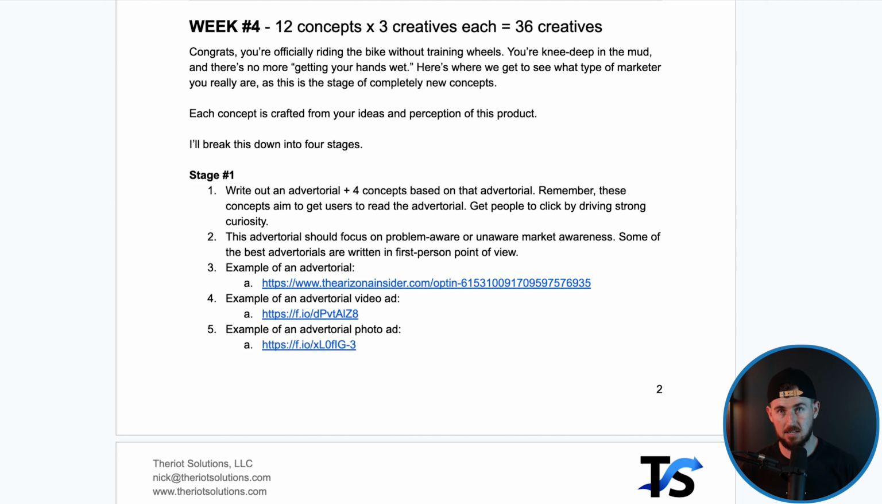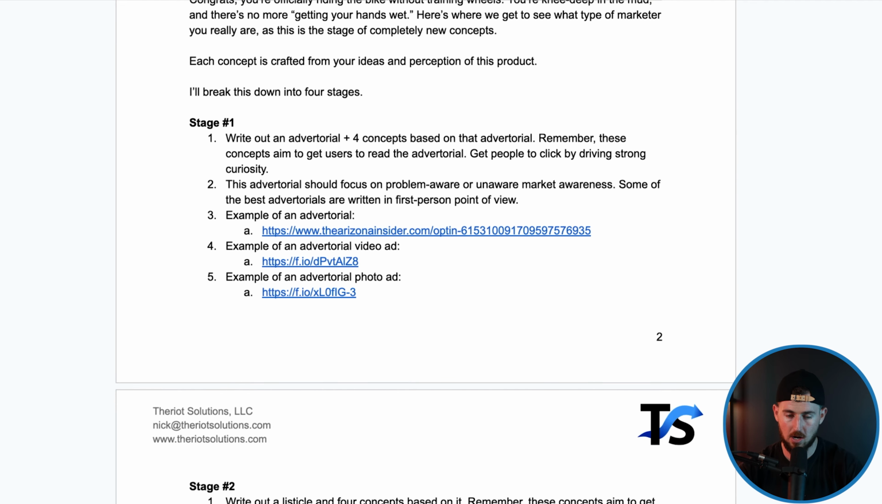So 4 different concepts that get people to click on that ad, which goes to the advertorial that we wrote and then goes from the advertorial to the product page. I do not test my landing pages or product pages with the same ads I've been running unless it's just a different version of that. Then what I'll do is I'll use convert.com to split test it. So that's stage 1, advertorial and 4 concepts around it.